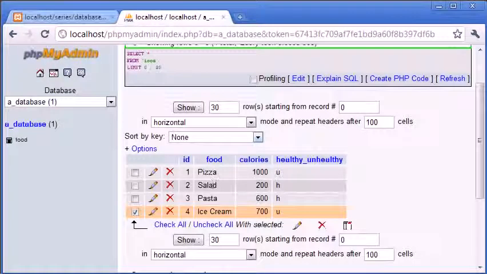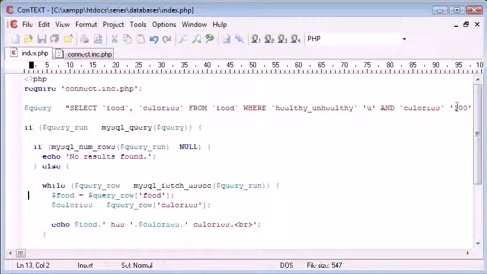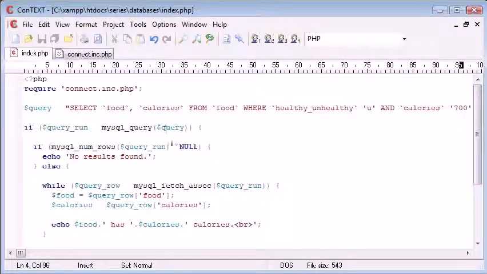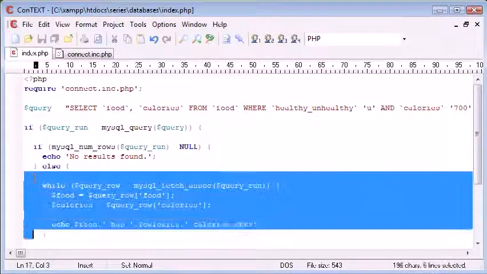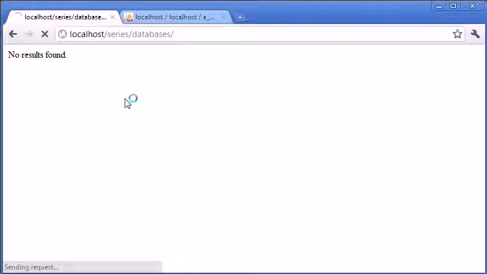So let's just refresh our page and see what happens. So you can see no results found. Now what happens if we change our query around? Let's just go up to our query, and I say and calories equals 700. Now let's go back to our database. We can see that an unhealthy food with a calorie amount of 700 is ice cream. So therefore this query will have returned one row. Therefore this if statement will evaluate to false, and we'll run this block here. So let's just test that. We should just get ice cream displayed on our page. And we have, so ice cream has 700 calories.